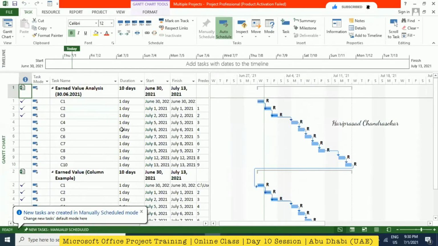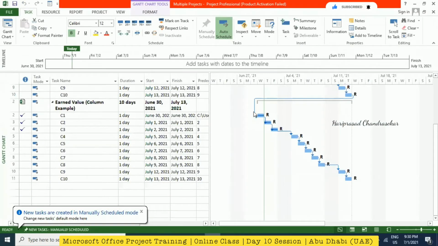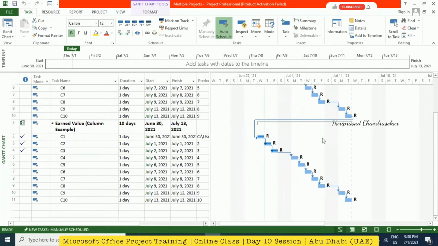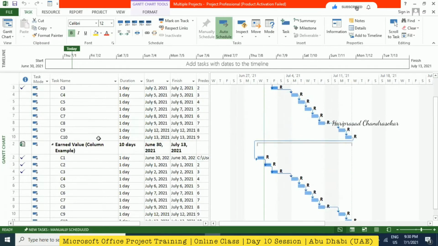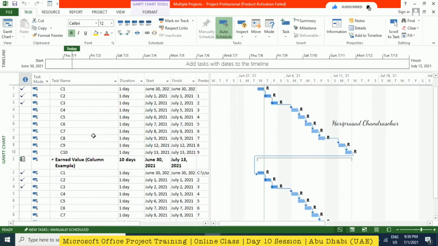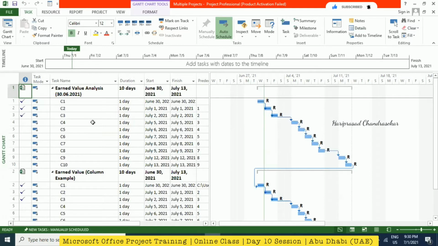Okay, but I'm still not satisfied because it's supposed to push these activities completely. But it won't, because this only applies to this project. Anyway, if you do any changes here, it's automatically reflected there. If you do any changes there, it will automatically reflect here. That is what we need.